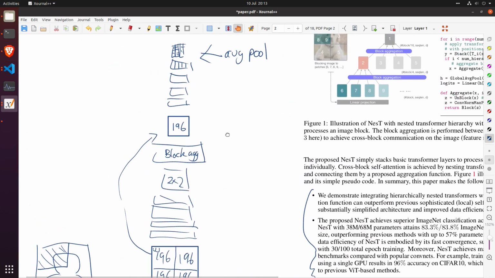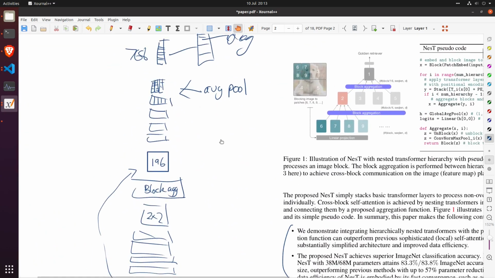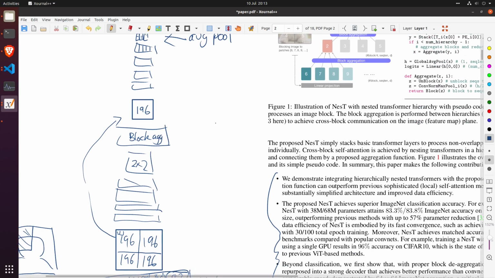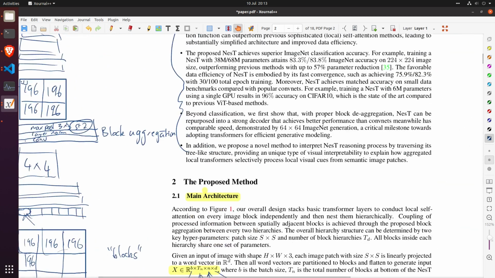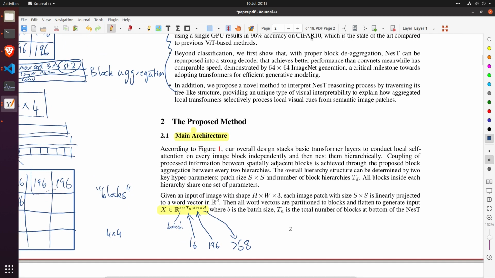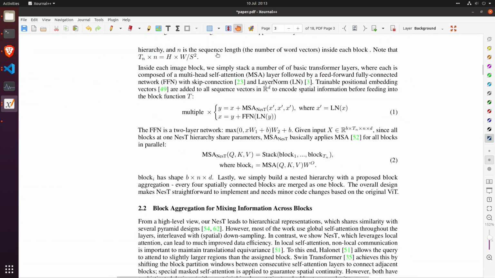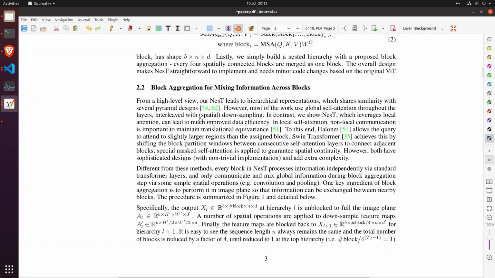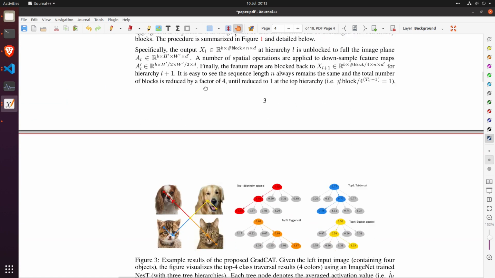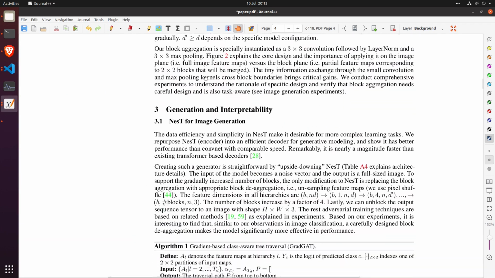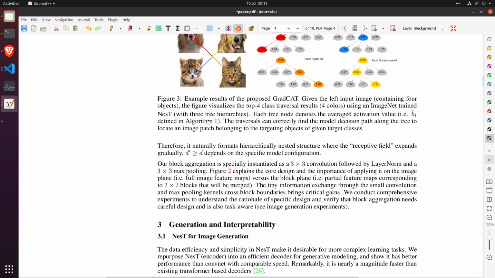Okay, so this is pretty much it in a nutshell. And the rest of this talk will just be going into some of the particularities of that, what it does, and what the results are. So let's see what's next. So we've gone through this block aggregation for mixing information across blocks.